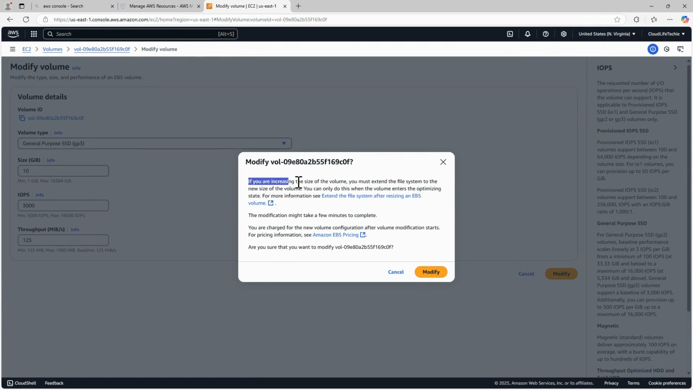It will pop up a message saying that if you're increasing the volume, you must extend the volume. As I told you, once we modify the volume, we have to connect to that server and run two to three commands. That is, we have to increase the volume. We are giving an instruction to the server: the volume is modified, and I'm instructing you to just update the volume. So we'll see how to do that. First, click on modify.